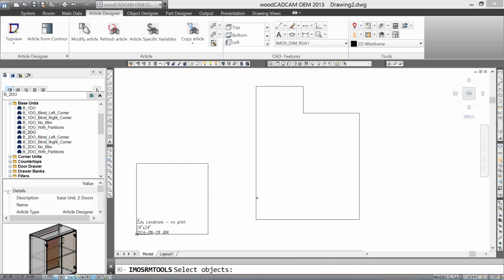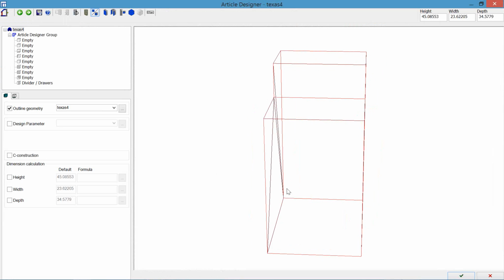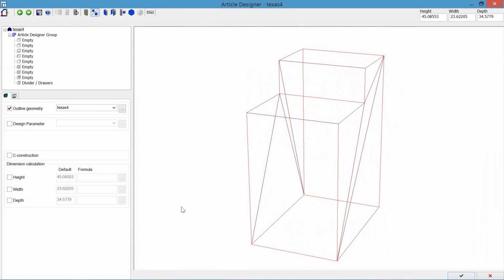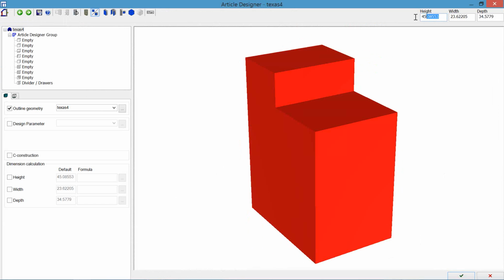And so I select it, and now I have an article, and it moves it over to the article designer. This is a glass box in which I'm just going to put surface parts on it, and I can also build inside of it. If I want, I can change the height, width, and depth of it.